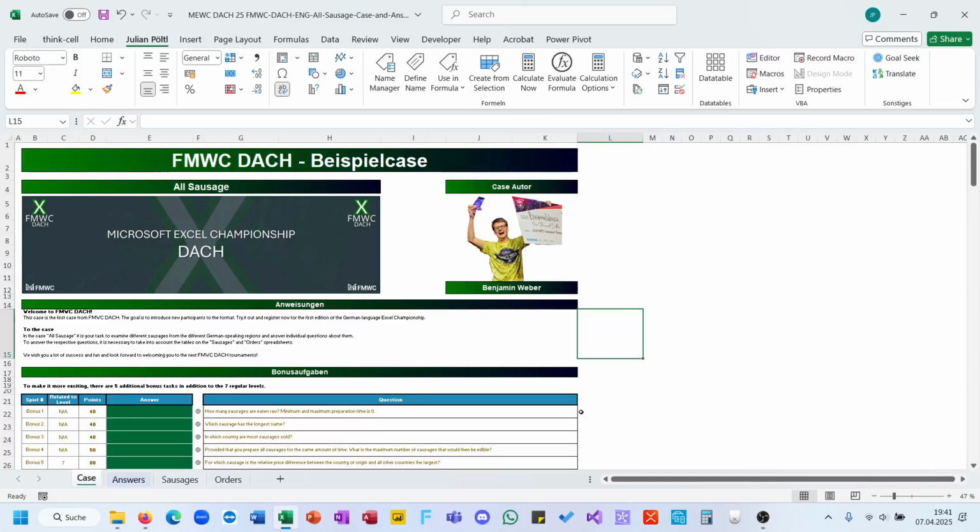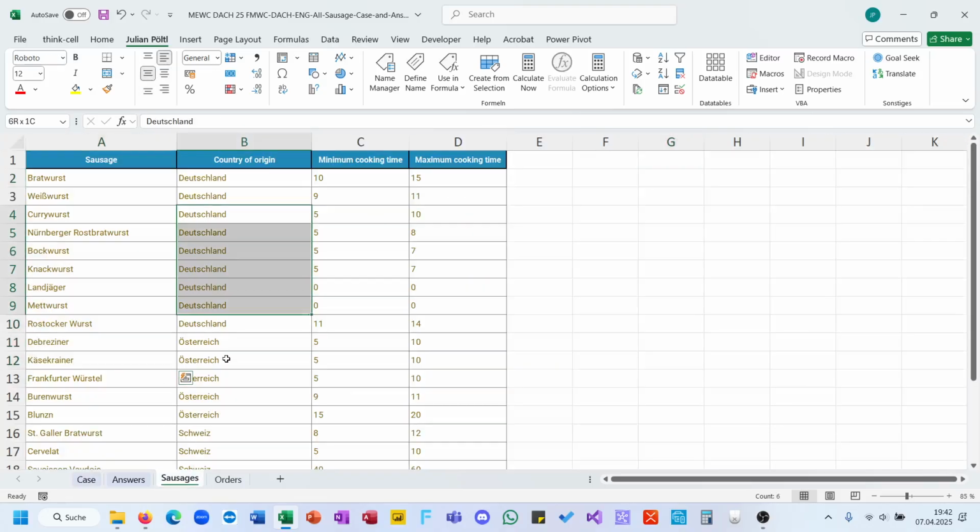It's kind of an easy case because it's an example case for FMWC or MEWC DACH, which is GSA, which stands for the German speaking region. So you also see here some of the stuff is still German, and also the countries and so on.